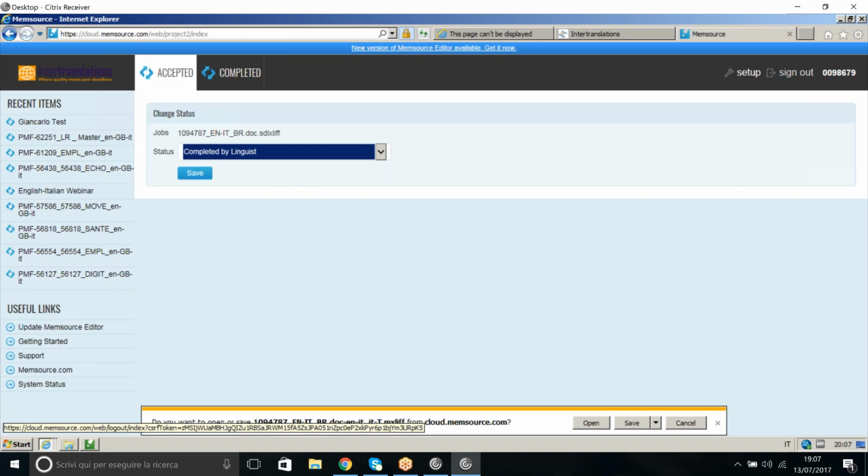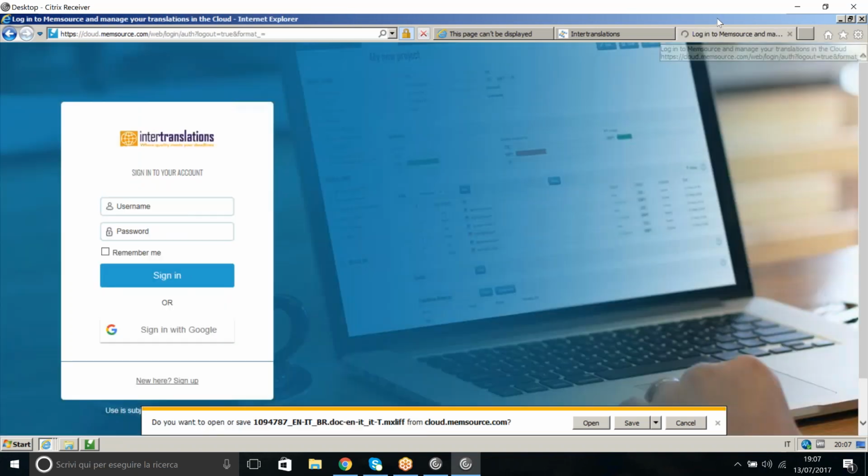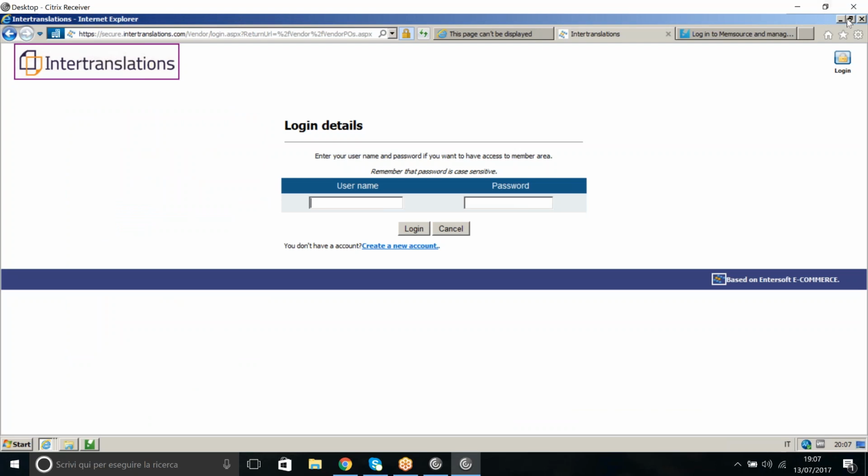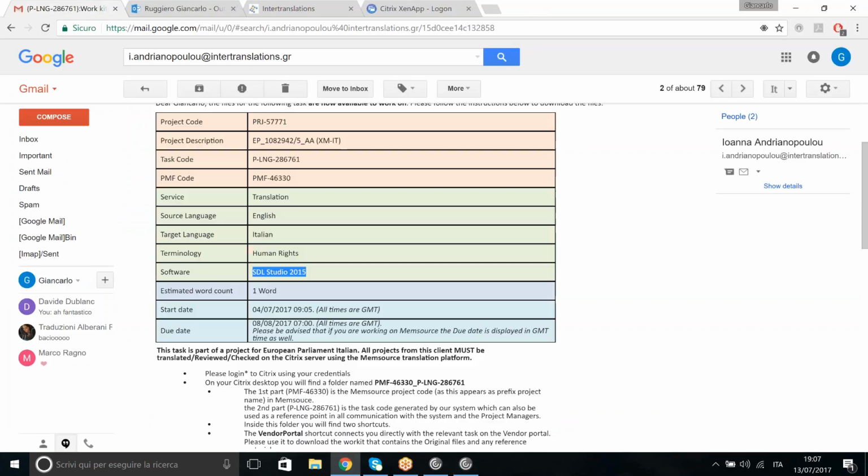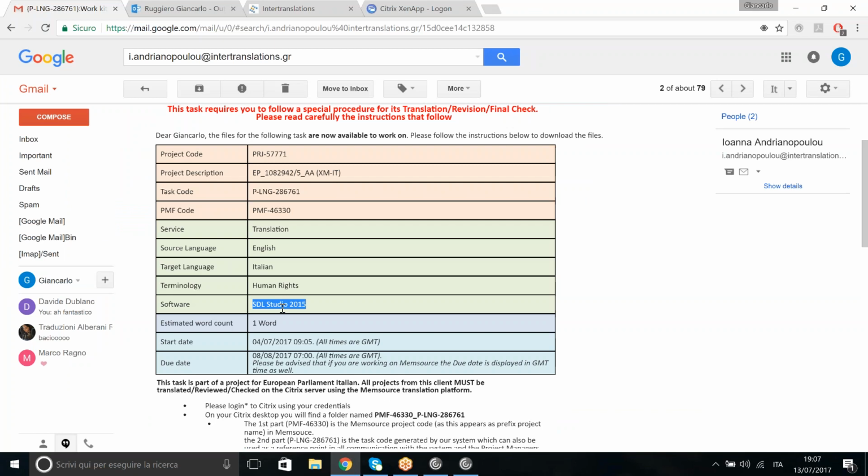Now we will have a look at what happens when we need to work on Trados. Well, when we need to work on Trados, we will receive exactly the same email that I have shown before. I'll show it again. Here, in this case, as in this email you're seeing on the screen, you have SDL Trados Studio. So what you need to do when you receive a project to be done in Trados.